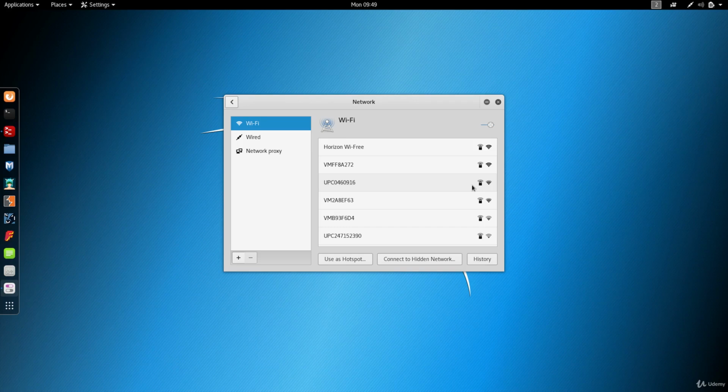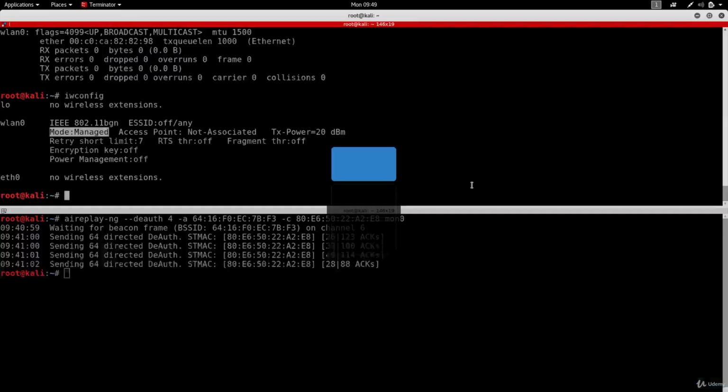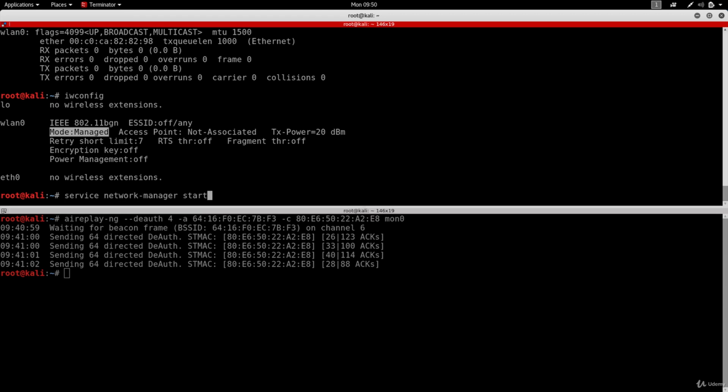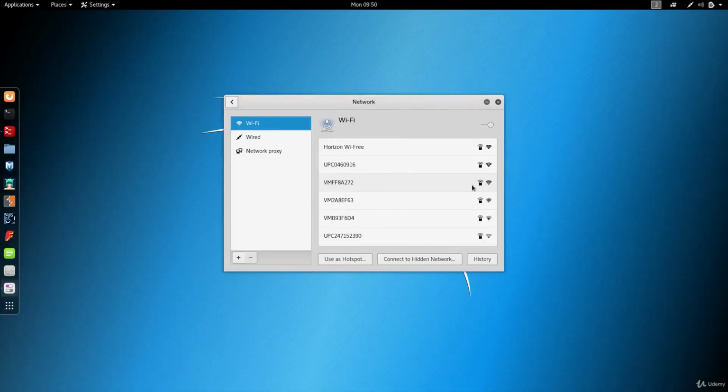If it doesn't look like this, then go back to your terminal and run or start the network manager again, because when you do airmon-ng check kill, that kills the network manager. So just do service network manager start, and that will start the network manager for you. Come back here, it should look like this, and if it's looking like this, then everything is perfect.